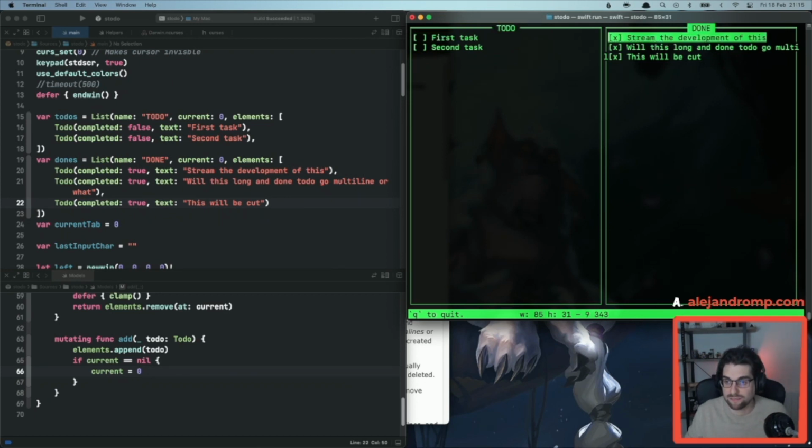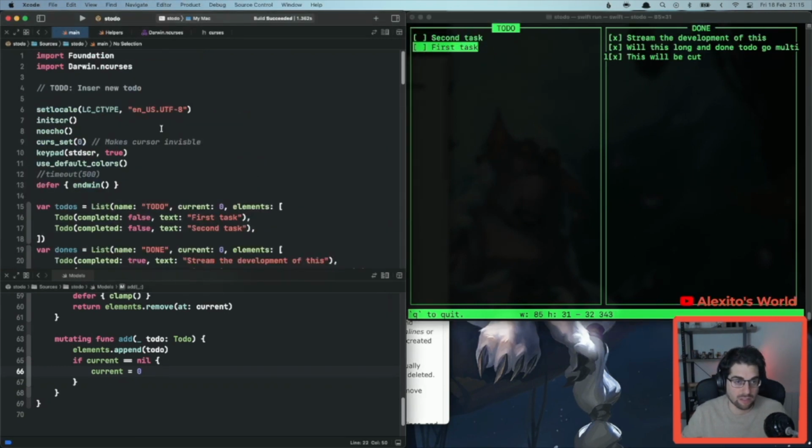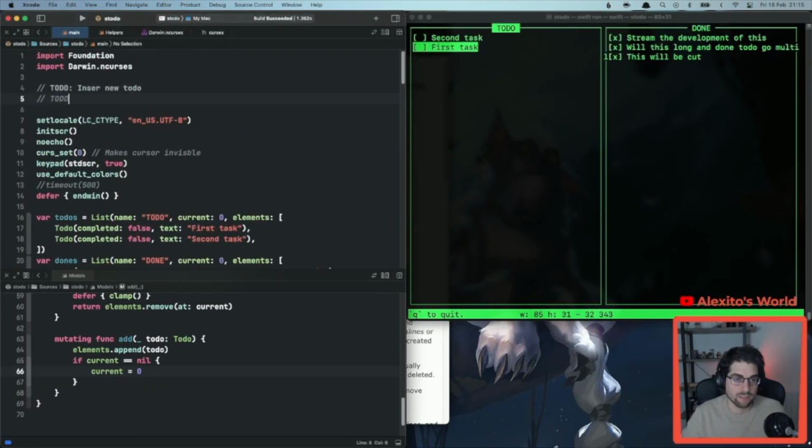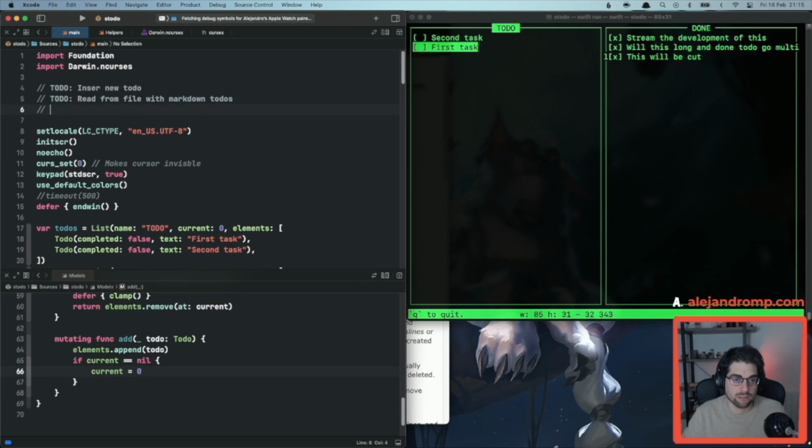But well, I mean, it's fine. Yeah, of course. And to-do: read from file, markdown to-dos, and save to file. I think that's it.